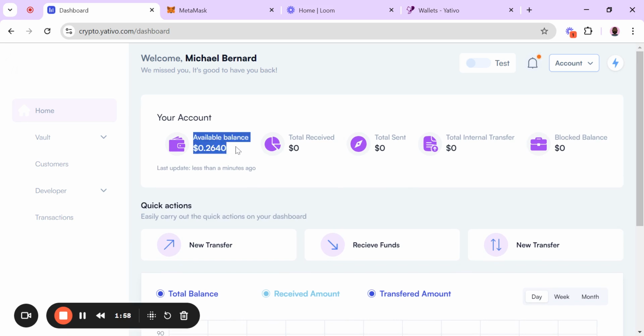This is all the balances held in your master wallets and in the wallets of all your users, all the wallets you have created. Total received is all the funds deposited to your wallet addresses by your users. The sent is the ones withdrawn. Internal transfer is transfers between your users or even transfers within your organization, like when you transfer for gas fees and all that. And then we have the blocked balance.